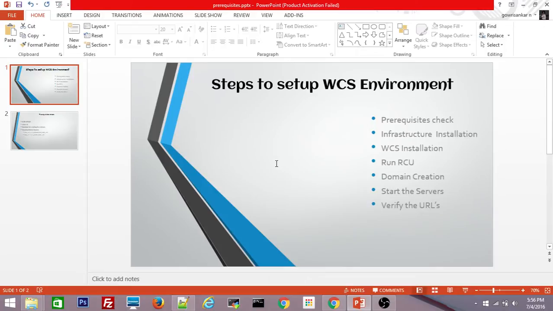In this video, I'm going to cover WebCenter Sites installation on Windows 8. Here you require infrastructure to be installed, followed by the WebCenter Sites installation, and you have to run the RCU to create the schemas which are required for your WebCenter Sites product. Followed by that, we create the domain, then we'll start the servers and verify the URLs.